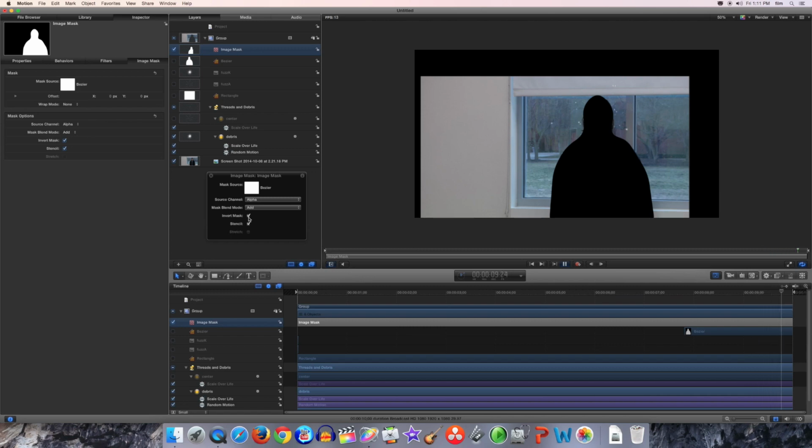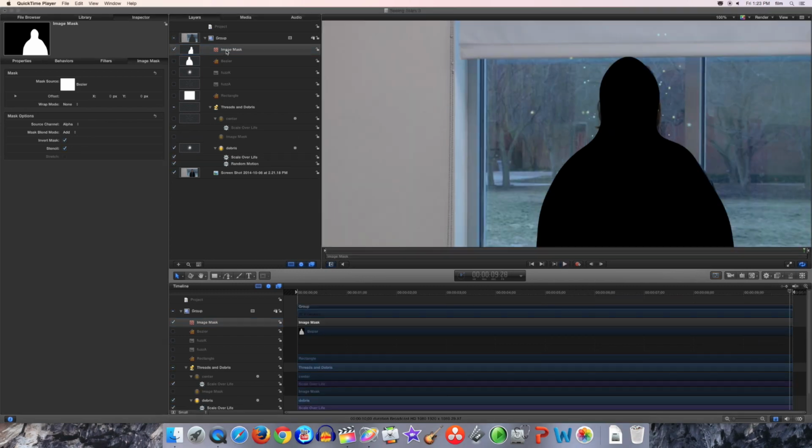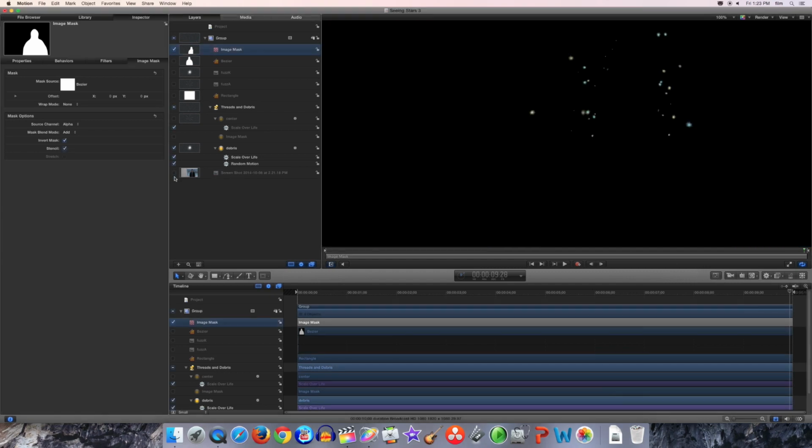by the mask. I'm about ready to save this and send it to Final Cut Pro, but first I want to disable the placeholder layer because we don't need to see that when we get to Final Cut. So I just uncheck the box there, and that's what the effect all by itself is going to look like.